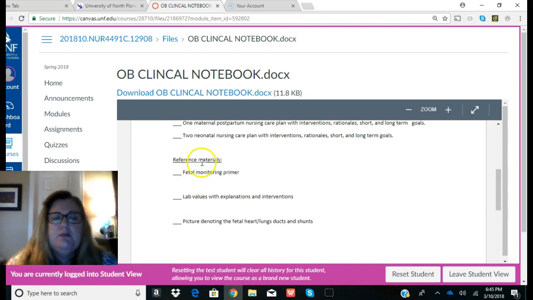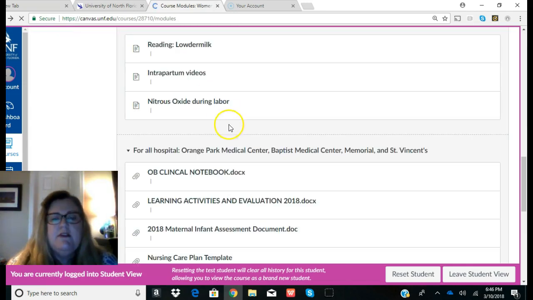You will need to print your reference materials, your fetal monitoring primer, your lab values with interventions, and the picture denoting the fetal heart and lung ducts and shunts. This is very useful to you, as you will need that when we're explaining it to you during clinicals. Okay, so that's your little checklist. And now I'm just going to go write down the things you're going to do.